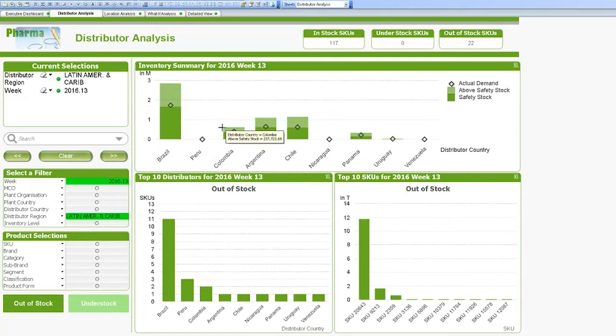This top chart shows me how my total inventory compares to my actual demand for the current week. The total bar is the total amount of inventory that I have in each of my distributor countries. The safety stock is the amount of inventory that I do not want to go under, as it's there for any unforeseen circumstances. I don't want the actual demand to cut into my safety stock. From the top chart, I can see that Peru is particularly problematic, as there's no inventory currently to handle that demand. The bottom right chart shows the top 10 SKUs that have the most out-of-stock inventory.